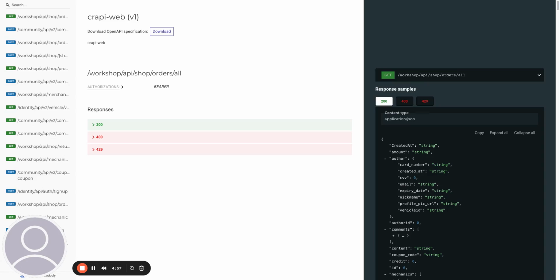Hello everyone. Today I'm very excited to introduce a game-changing feature we recently developed, that is enhancing the OpenAPI specifications with more human-readable descriptions. This feature leverages the power of generative AI to make API specifications more descriptive, understandable, and accessible to everyone, not just the developers.